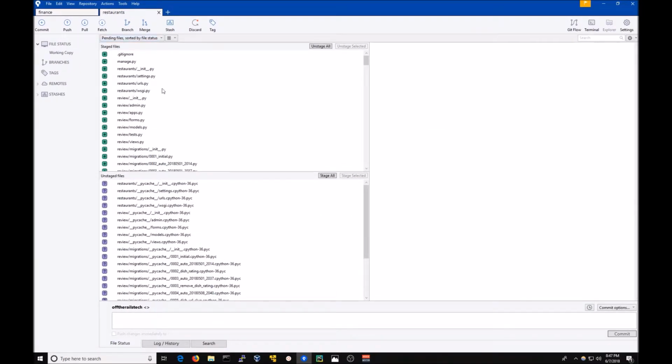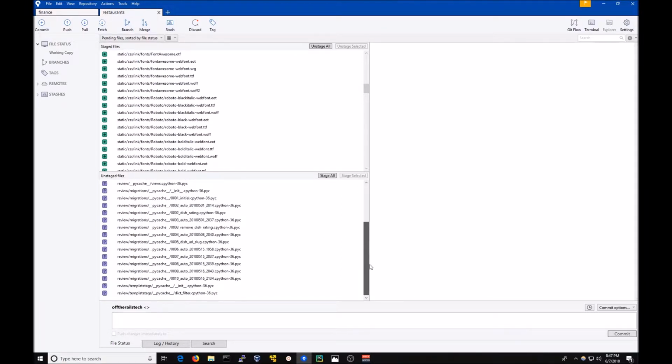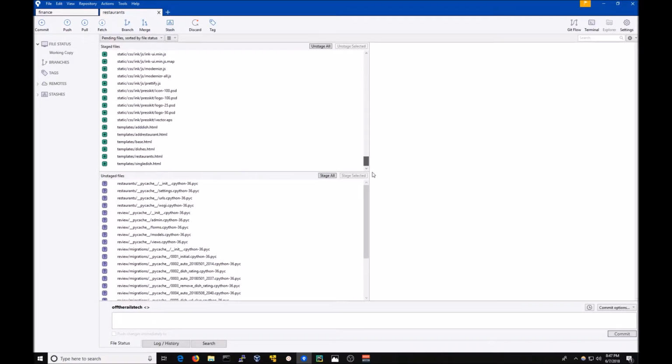All right. So this is showing us all of the files that have been staged. This is showing us unstaged files. By default, it looks like it ignored these .pyc files, which is fine by me. And we can look at our branches. How come I can't see branches? Well, let me select branches. Why not?